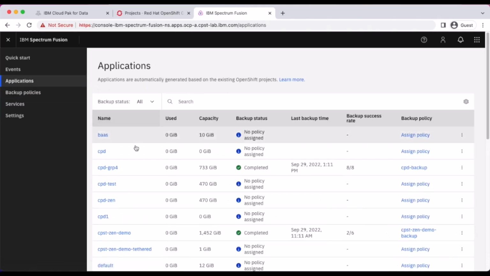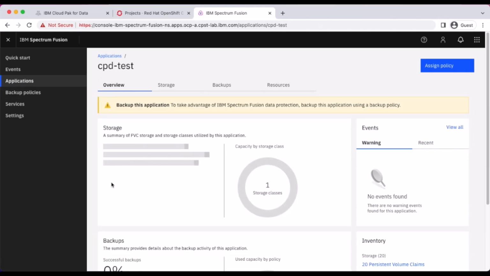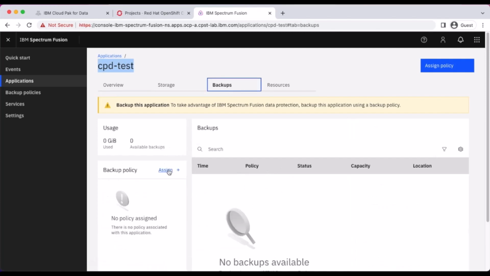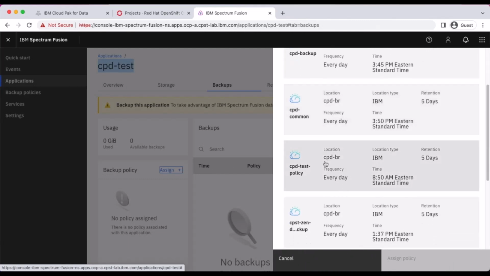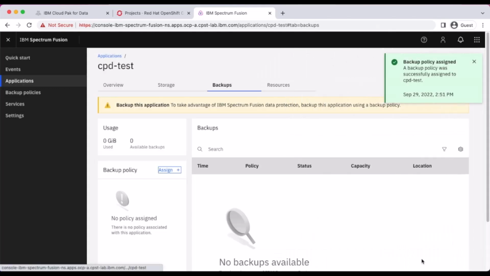So now the key is to go under Applications and go to the CPD test application, which is the namespace that the Cloud Pak for Data instance is installed. And we're going to assign a policy. We have the CPD test policy, and when you assign it, you can run an ad hoc backup immediately or not. In this case, we're going to run a backup right now.